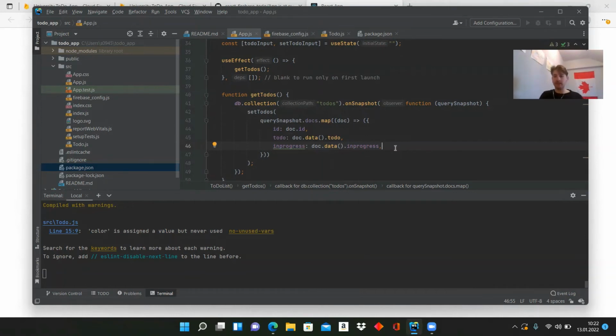So I hope this is a good introduction for you to see how you can quickly add Firebase blocks into your project. And maybe this is something for your own web app.